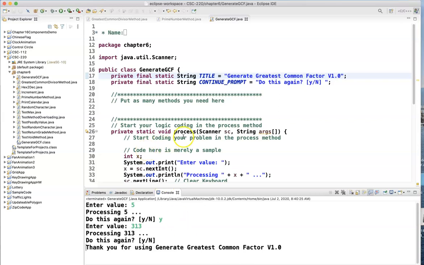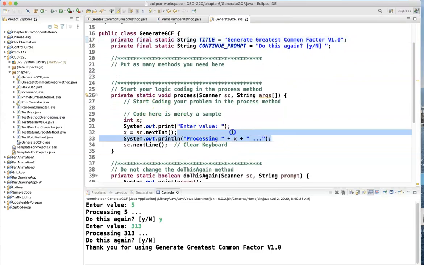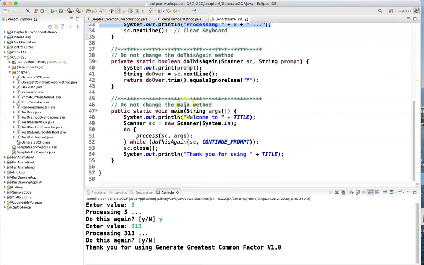Now, here's what you want to do now. Take this code out of the process. First off, I think we should probably look at the main method. Do not change the main method. And you could take a look at this code to prove to yourself that this is what it does. Basically, it's a do-while loop. I process some execution based on the arguments and whatever I pass in as my scanner. See, the scanner really needs to be created in the main method. And so I created it in the main method.